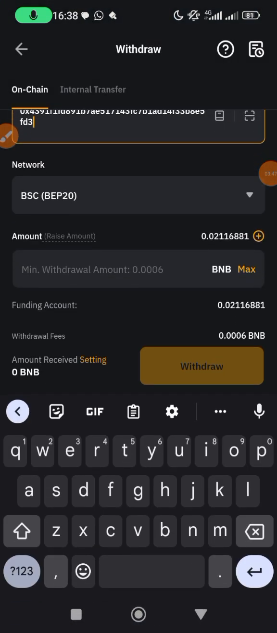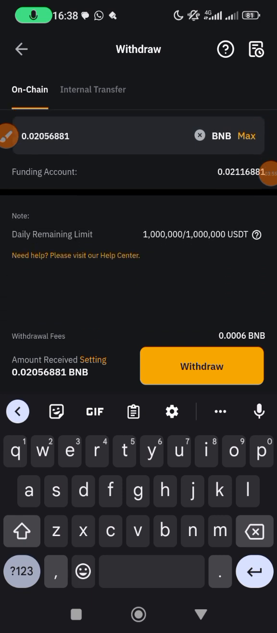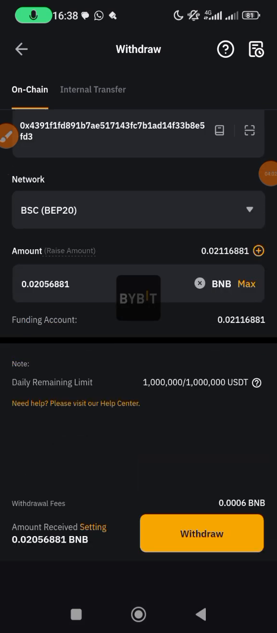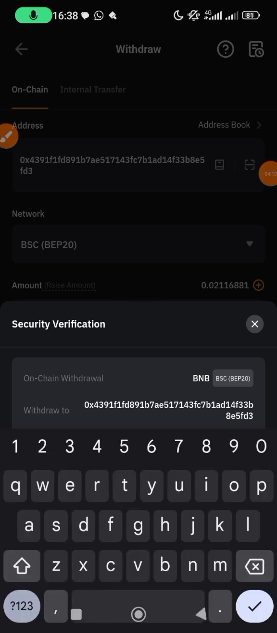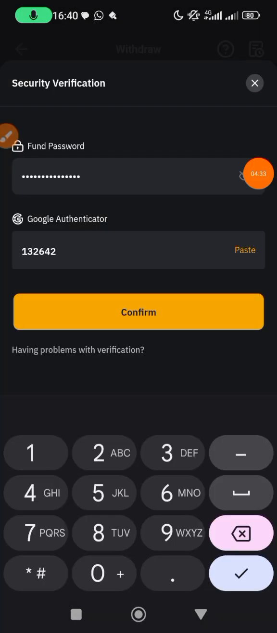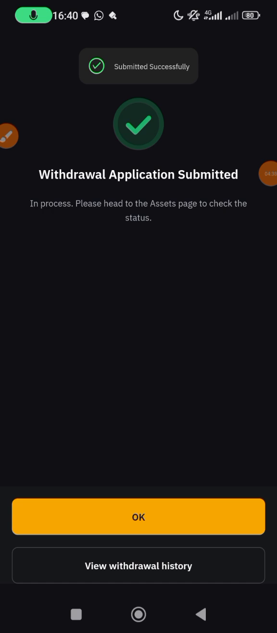When I click on it, I'm going to enter the amount that I want to withdraw. So I'm going to click on max because I want to send everything out. When I do that, it will show me my withdrawal fee, which is 0.0006, which is still fair. Then I'll click on withdraw. When I click on withdraw, it will show me the summary of the transaction. So I'll click on confirm. When I click on confirm, I'll be prompted to do my security verification, which I will just pause this video right now to do. After entering my password, I'm going to click to confirm this transaction. Then you see that the withdrawal has been submitted.